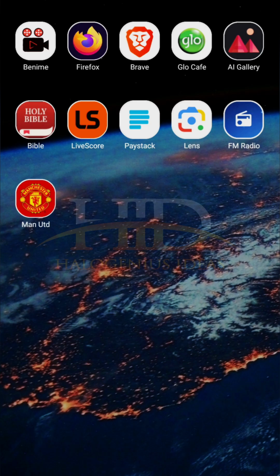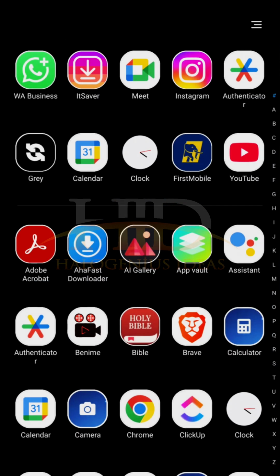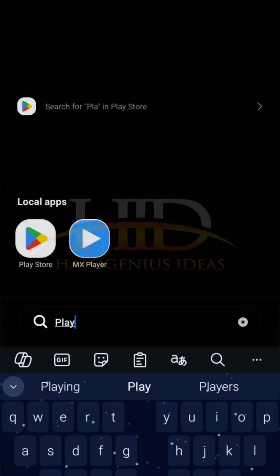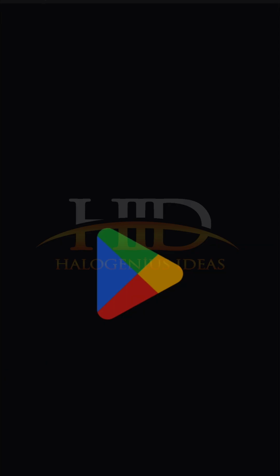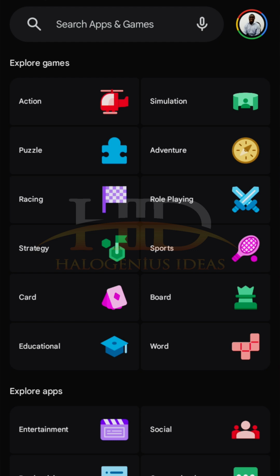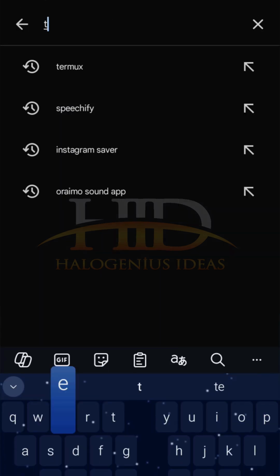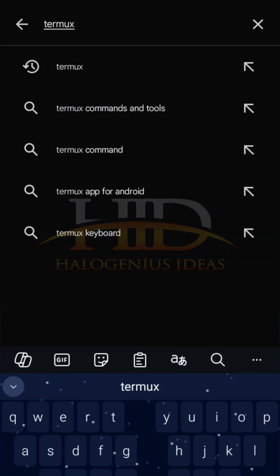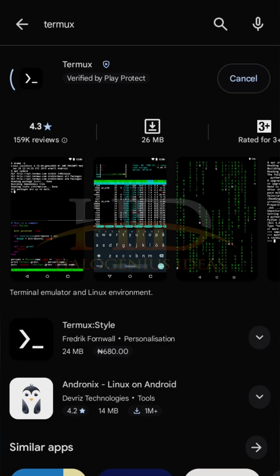I don't have mine installed, so I'll have to go to Play Store and install mine. But if you have yours installed already, you can skip this part. So go to Play Store, look for Termux, then install. I think it's just 25 MB or so. Depending on your internet speed, it's going to take a while.